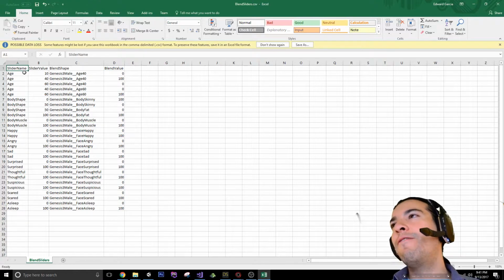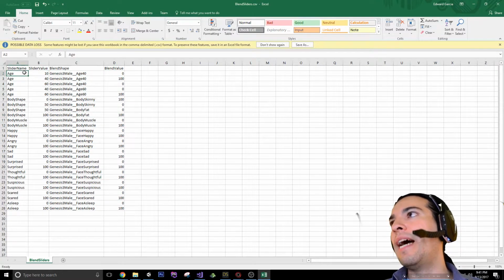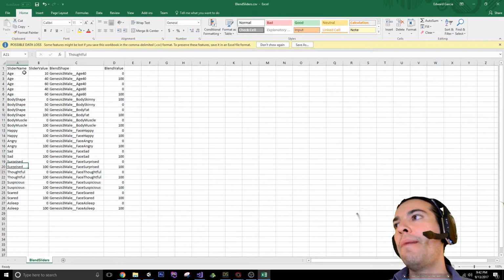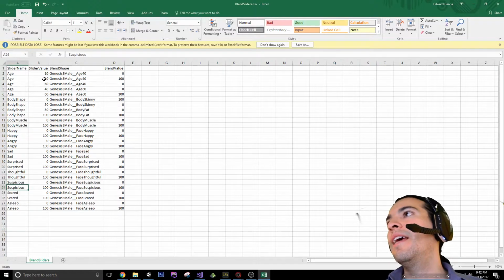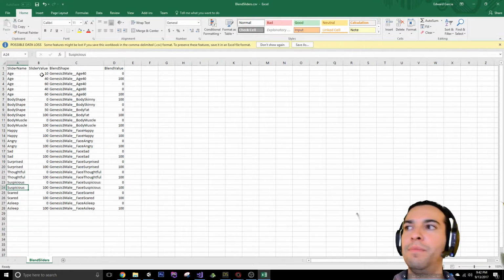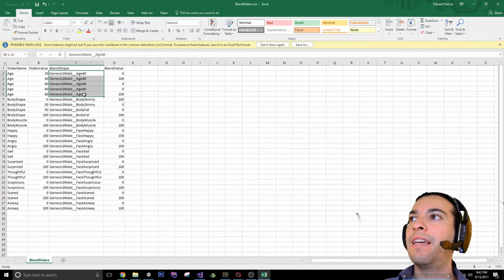So you can see I have 4 columns here, comma-separated values. And this is what we got. We got age, body shape, body muscle, happy, angry, sad, all the emotions. And so we have the slider value. The slider is going to be what you see in the inspector, and it's going to go from 0 to 100. And then we have the actual morphs that we're modifying.